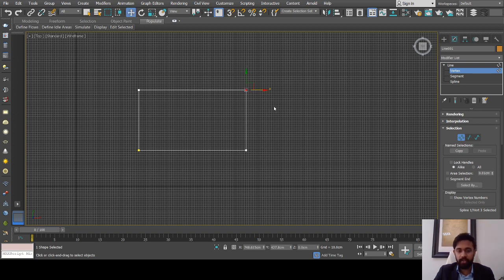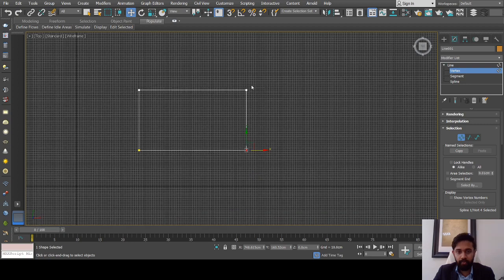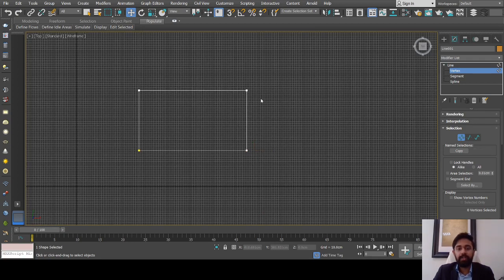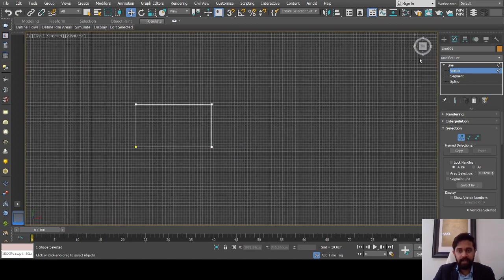So make sure the move tool is on, then you have to see which axis is varying. From the varying axis you have to decide which axis you want to copy. That position you have to copy and paste to the object you want to move to the same position. Okay, so that's what we have done. So now you can see the rectangle has been created.